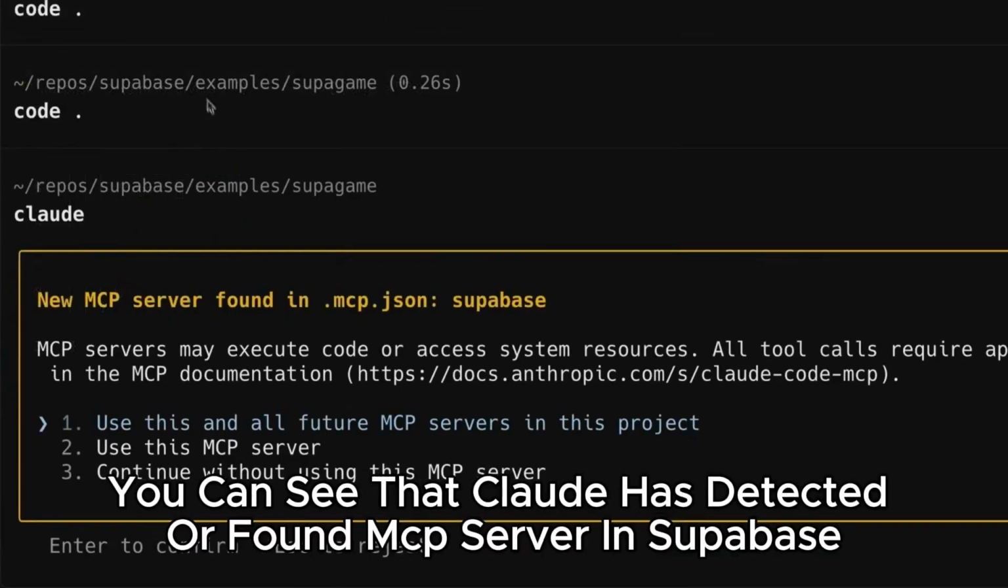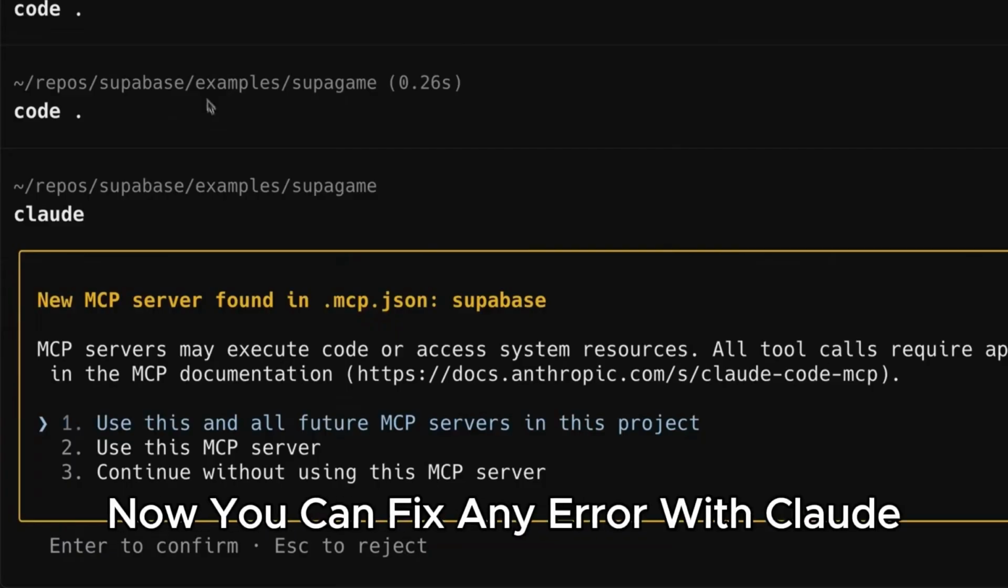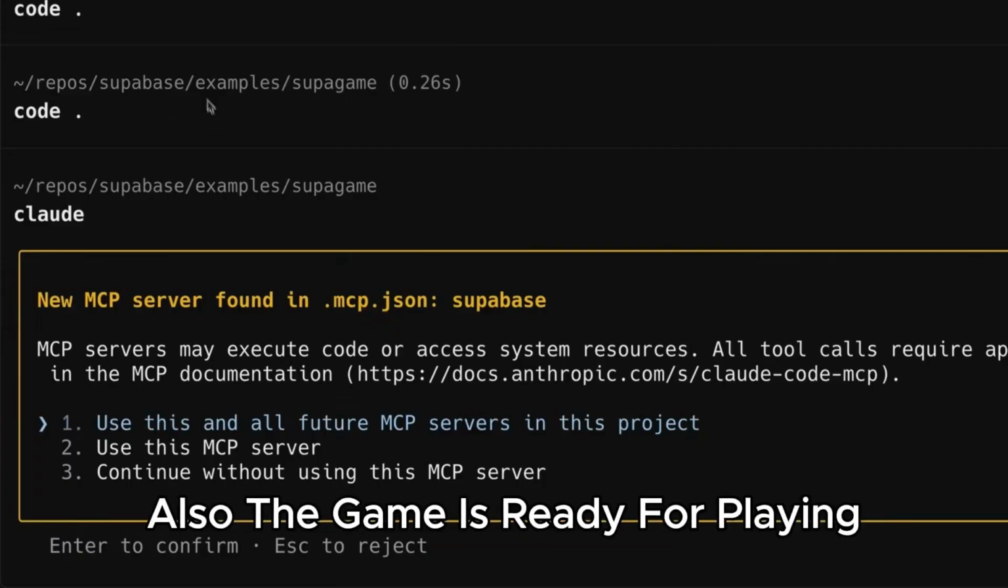Here you can see that Claude has detected the MCP server in Supabase. Now you can fix any error with Claude. Also, the game is ready for playing, and that's it.